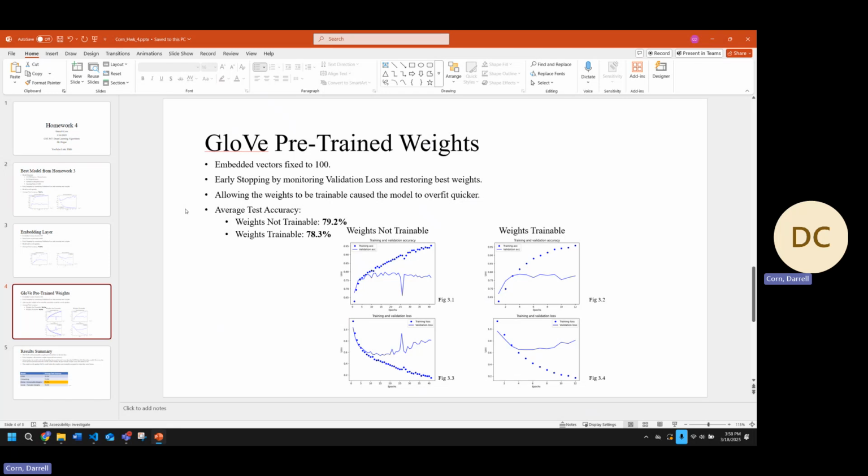Okay, on to our GloVe pre-trained weights. So the embedding layer is still fixed to 100 dimension vectors and same early stopping mechanics. I found after running some tests that allowing the weights to be trainable caused the model to overfit quicker. So you can see here in figures 3.2 and 3.4 that we are running for less epochs as opposed to 3.1 and 3.3, where the weights are not trainable, and those went for longer epochs, as we can see.